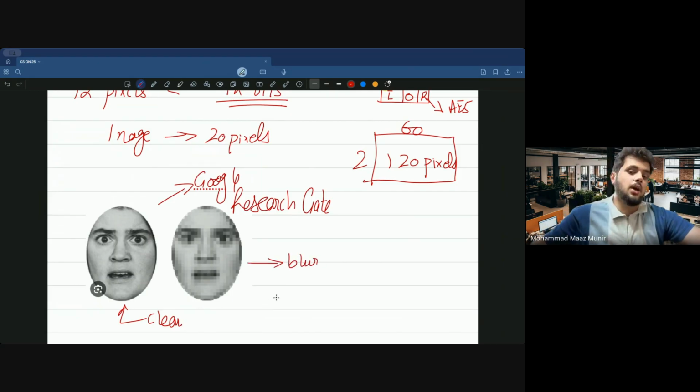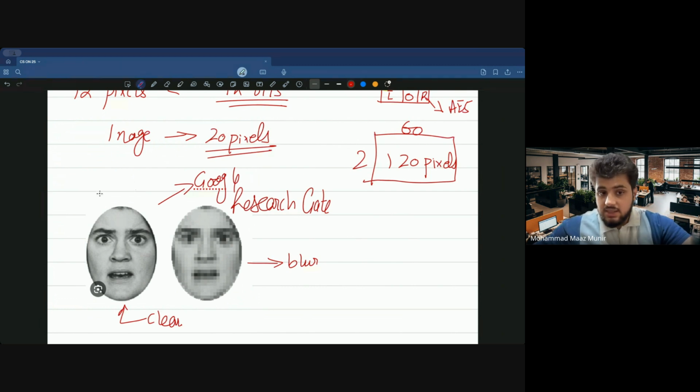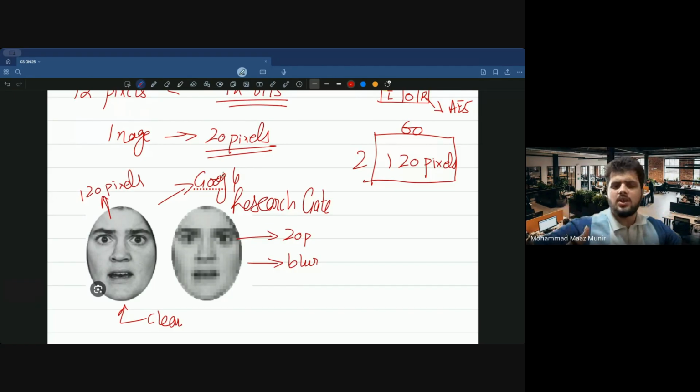Now why is the second one blur? The second one is blur because whenever we are dealing with a picture which has a limited amount of pixels, let's say this one has 20 pixels, whereas this might have 120 pixels. Why does it have 120 pixels? Because it has better quality. We are trying to increase the quality, so we ensure that the picture has more number of pixels so that it can have better color shades, more amount of colors, and better overall sharpness of the image.